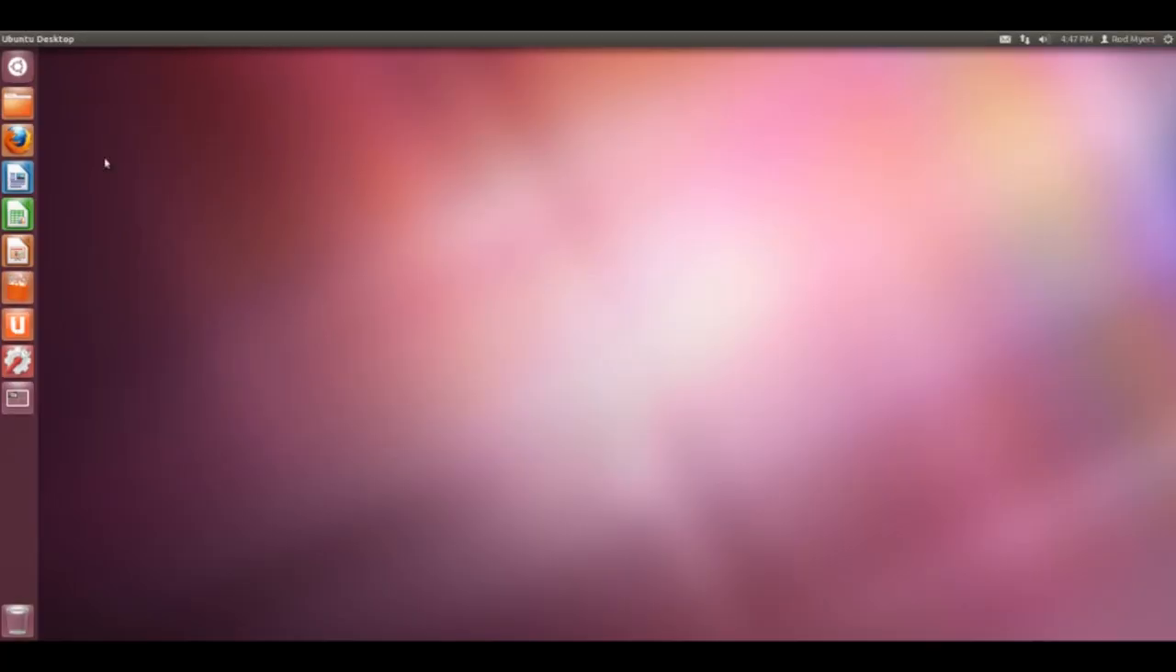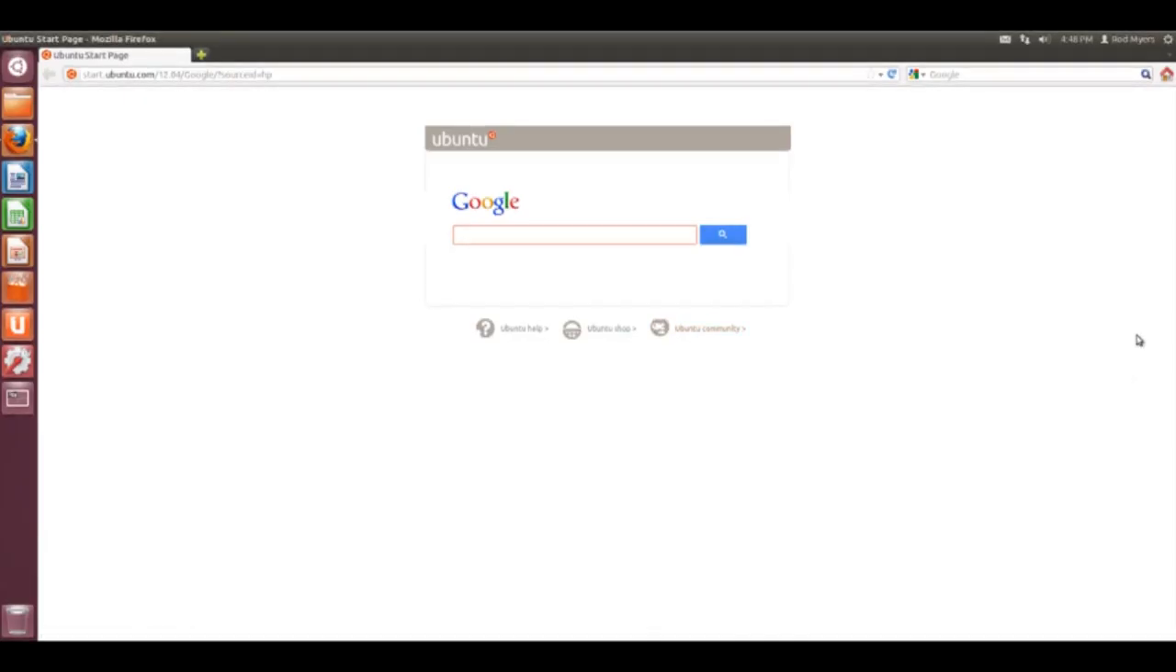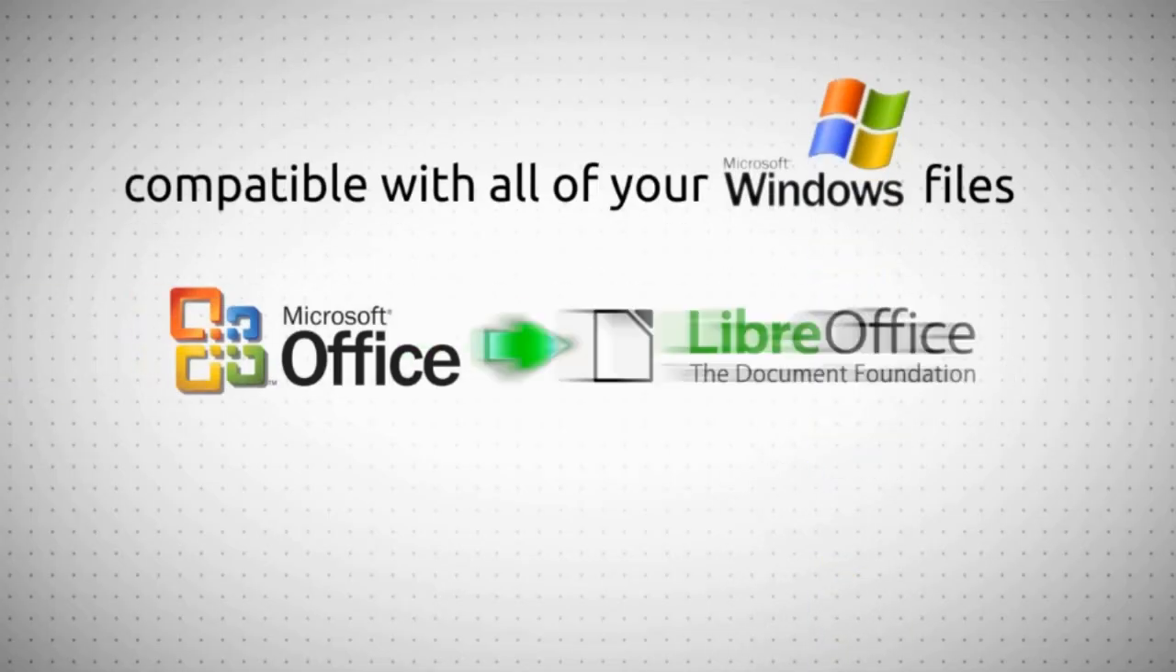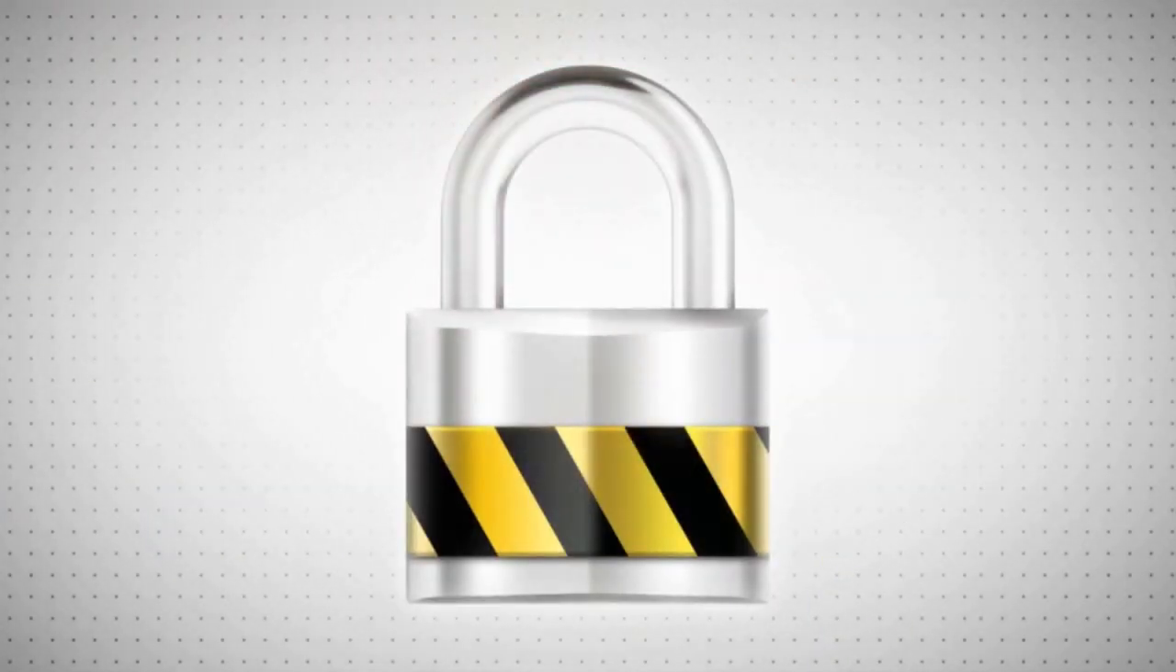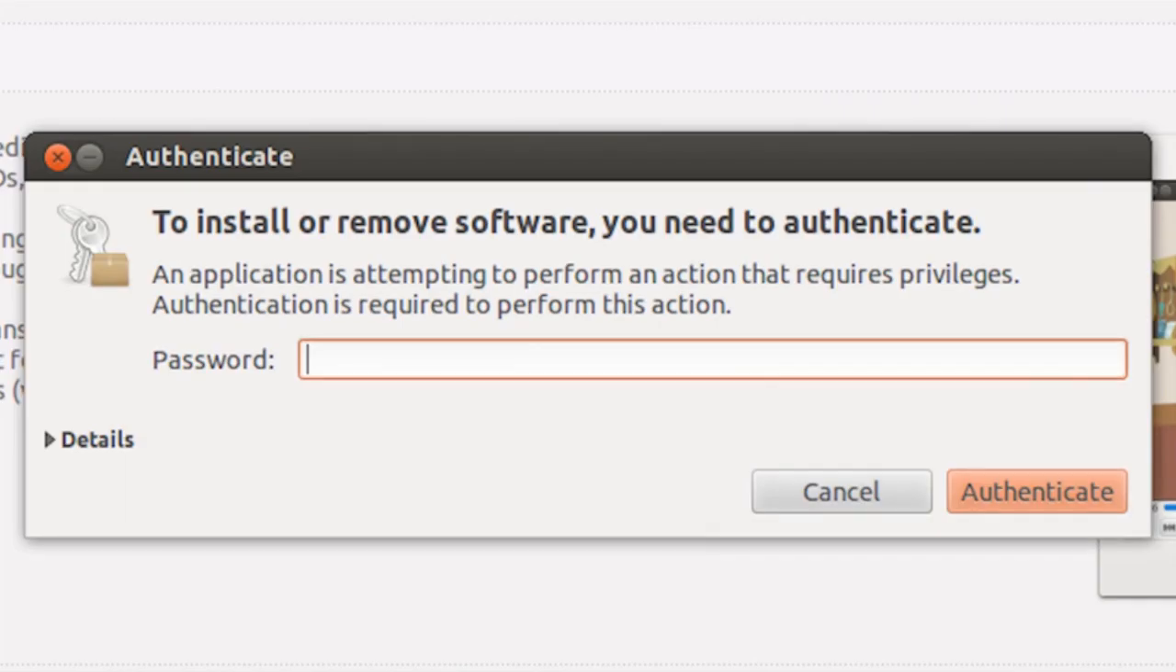You can actually get going right away. You can watch videos right away. You can use your Word documents. No need to download a codec or anything like that. Out of the box, it is a complete operating system. And best of all, it's free.